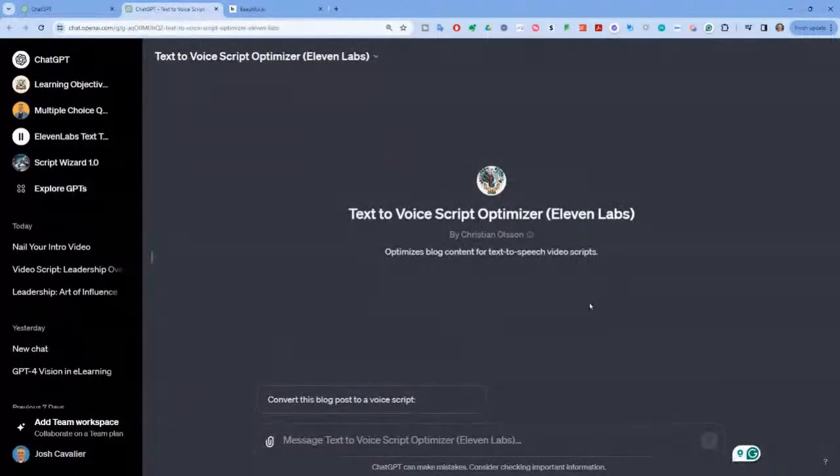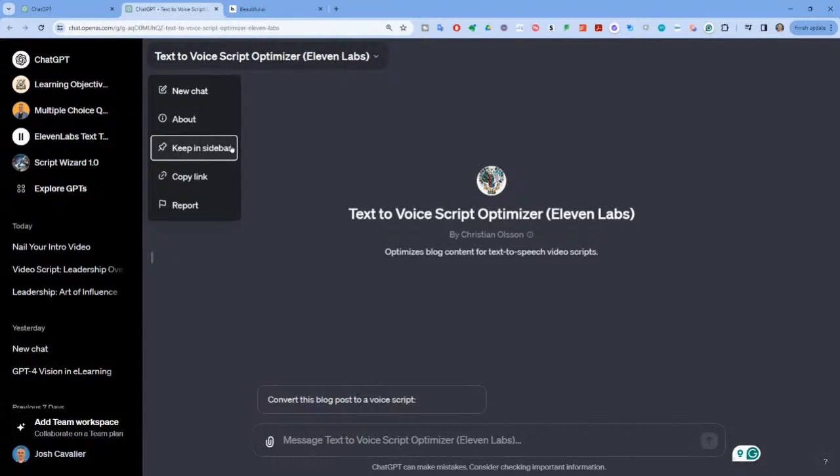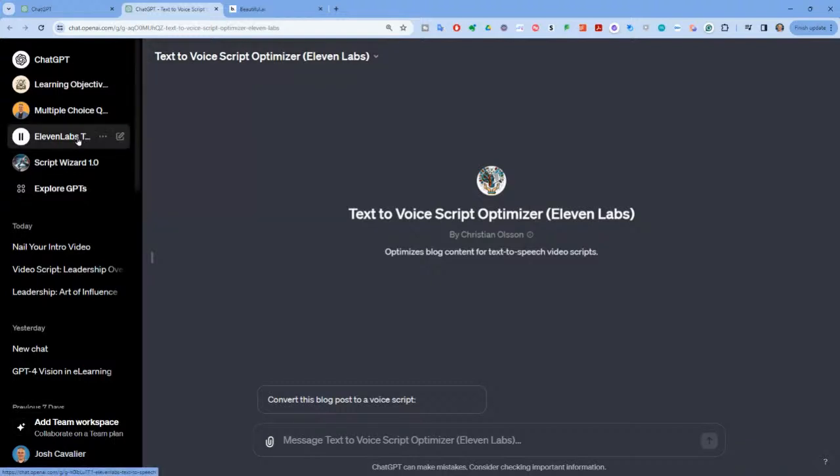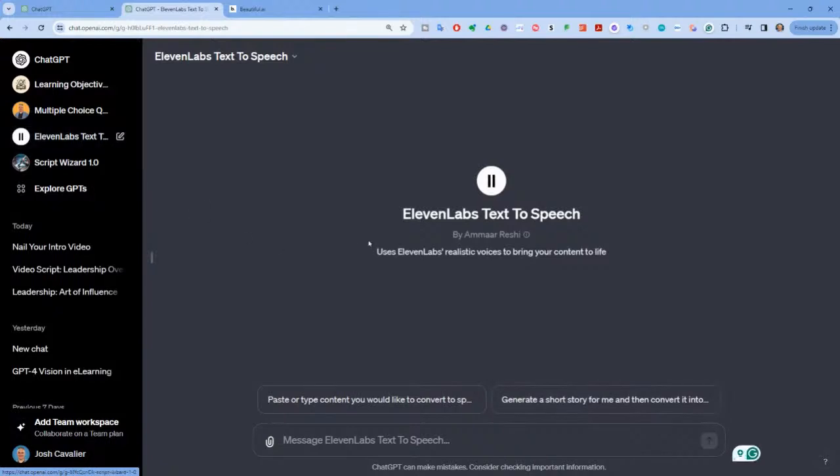Now, if I really love this public-facing GPT, I can hit the drop-down menu here, and I can go ahead and keep it in the sidebar. All right. And so what I've done is I've actually kept one of these over here in the sidebar that is not mine. It's somebody else's GPT, but I can use it. And this one, if you want to search for it, is 11 Labs text to speech. This will take your text and convert it into an audio track. Pretty darn cool. Okay. Well, we're going to go ahead and just put a pin on that for right now.